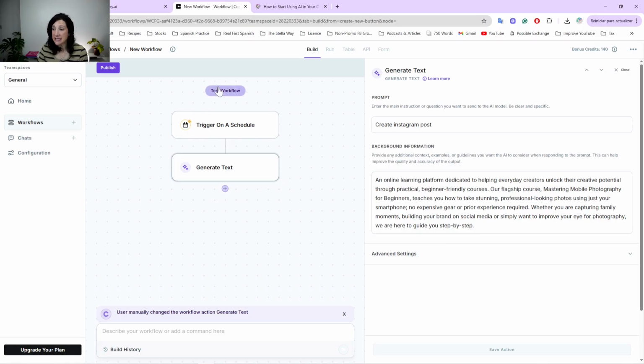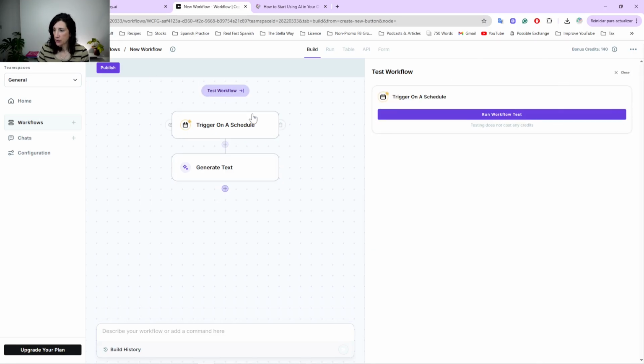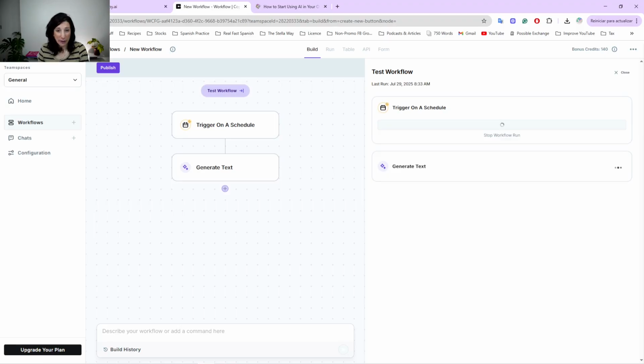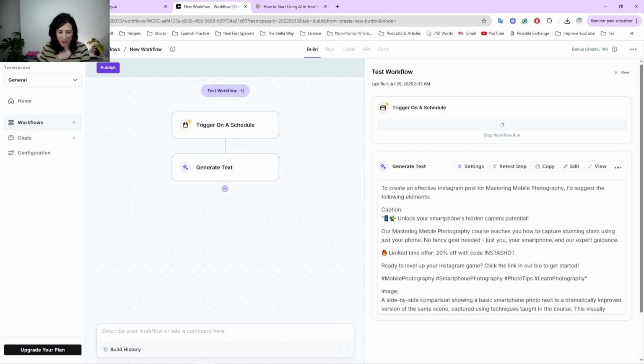Now I can test this workflow before I publish it. So let's go ahead and click on test. When we are testing the workflow, it's not going to use any of my credits. Okay, so it's not going to use any of my credits that I have up here. It's just going to test to make sure that's all working. So let's run that workflow. Now we do want to stay on this one because we want to make sure that it's working.